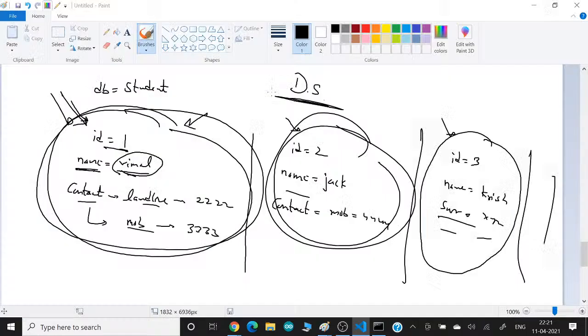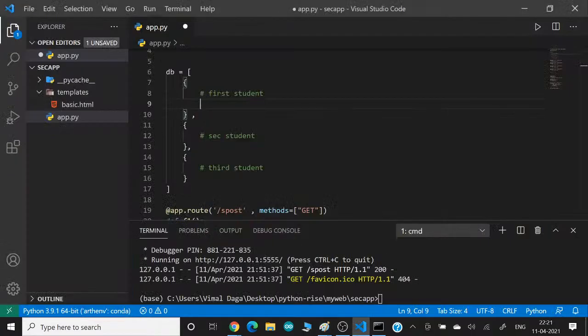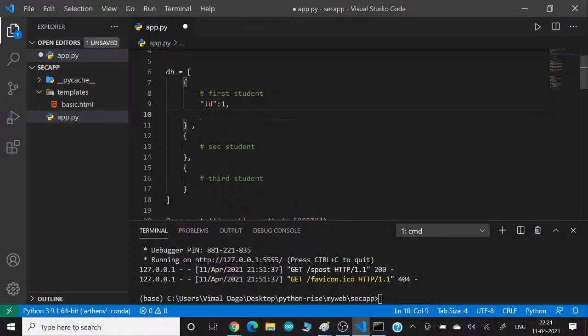And here in this first item, I'm going to arrange that my first key is ID and its value is 1, comma. What are curly braces here? Curly braces are a dictionary. I want to add name also. And here let's say the name is Vimal. And guys, in Python, if you want to create a dictionary, your key name is always a string put in double quotes.